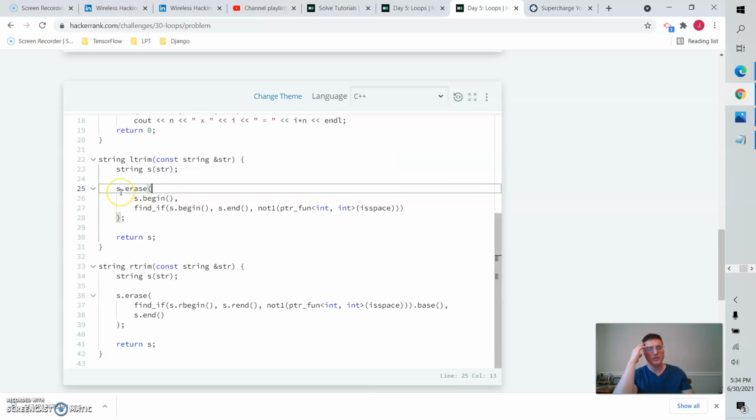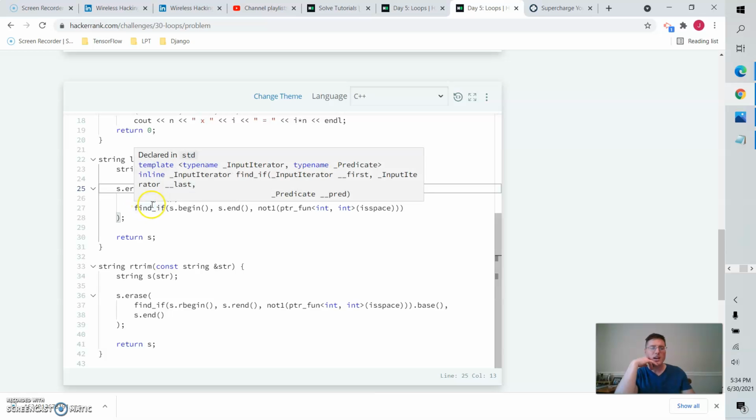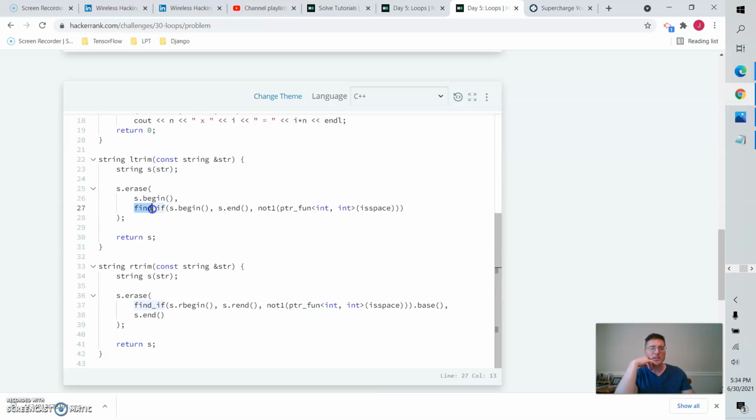Once again, you want to clear the left or the right side of the data type of interest that you're looking at. So you use a string method called erase. It takes iterators, so you start at the beginning of the string memory address, and then you use another function, find_if, that takes iterators to determine if something's not an integer or data type integer, and it erases it.